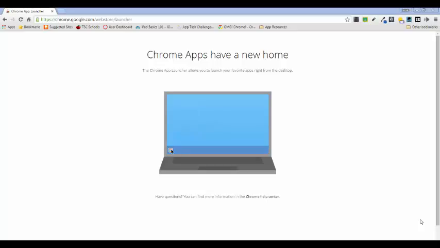Finally, the Chrome App Launcher can easily be found. If you Google Get Chrome App Launcher, you'll be brought to this page and asked to add the app launcher to your desktop.